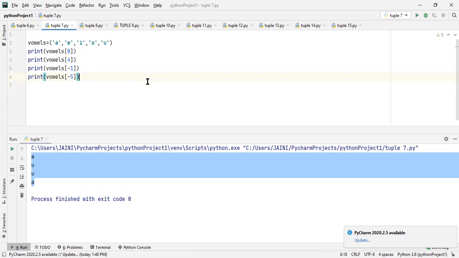Okay. Just like strings, if we pass negative indexing, it will add the length of the tuple and get the answer. While accessing a tuple element, if we pass a negative index, Python will add the length of the tuple to the index to get the element's forward index.